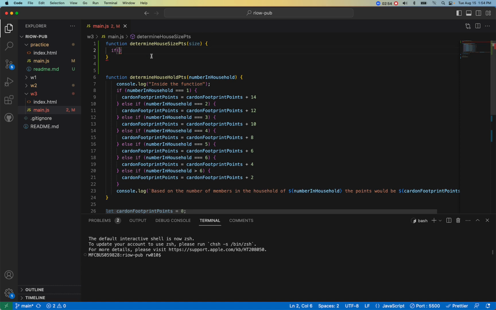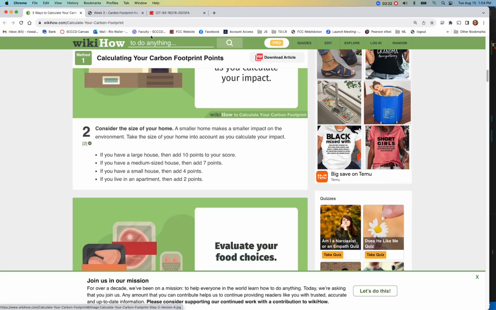So now I could say if size triple equals. Remember, triple equals is strict equality, so not only does it need to match, the string, in this case, I'm going to say large. Now I could just say LG, or I could type it out. The question is, which is better? Sometimes spelling it out helps, but LG is pretty common for large, so maybe. So if you have a large house, add 10 to the score.